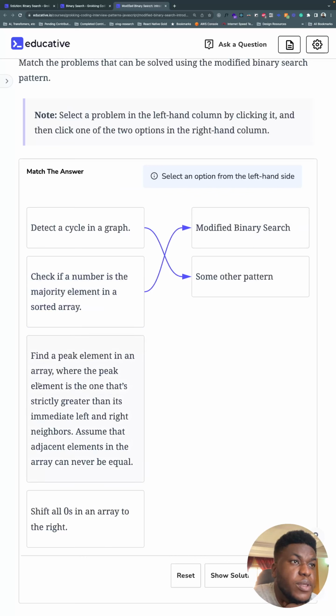Peak element in an array, where the peak element is the one that's strictly greater than its immediate left and right neighbors. Assume that adjacent elements in the array can never be equal. I'm going to just guess and say this. I'm not sure exactly why.